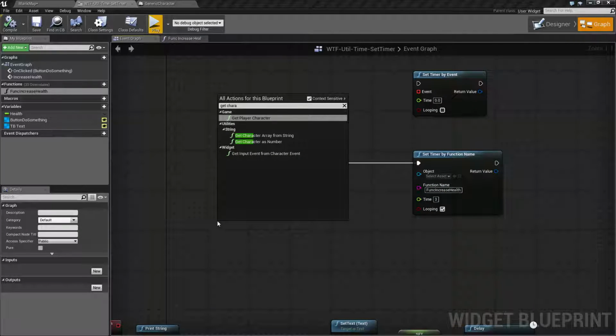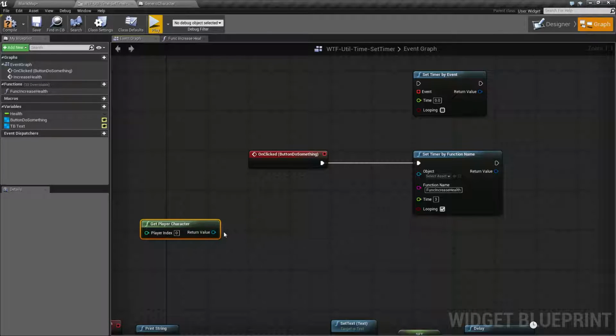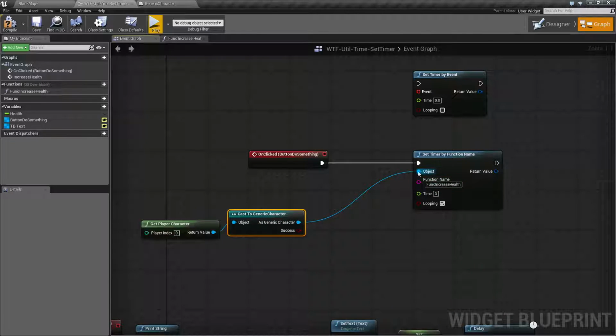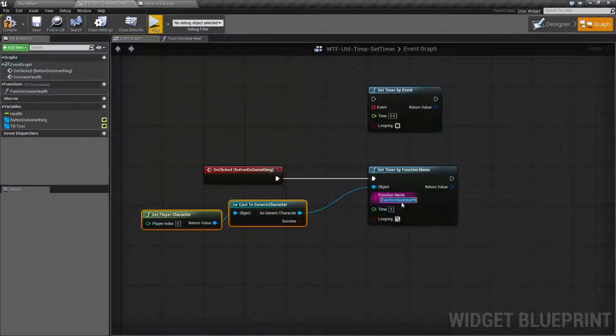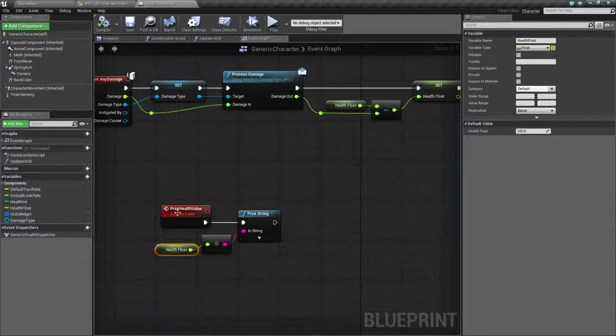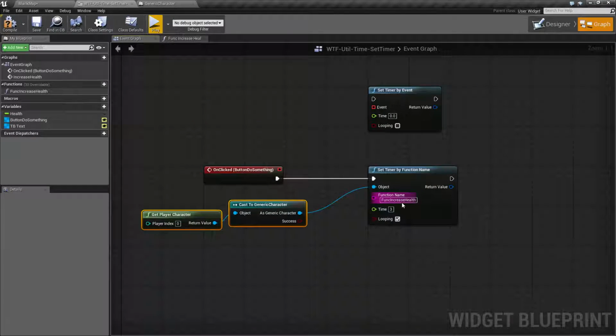What I'm going to do is get my player character. I'm going to cast it to my generic character and make it pure so that way I don't have to run it. And then I'm going to run a function on my player character. Now on my player character, I have one called print health value. We're going to go ahead and type that in here. Value, and we're going to go ahead and run that.